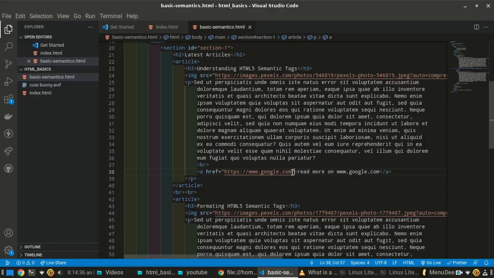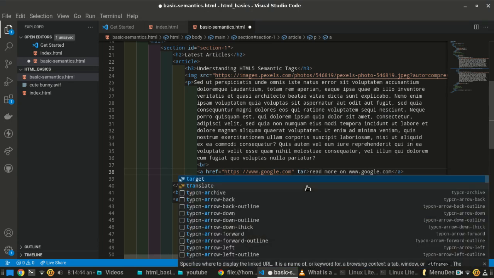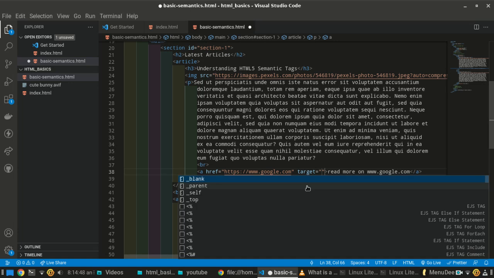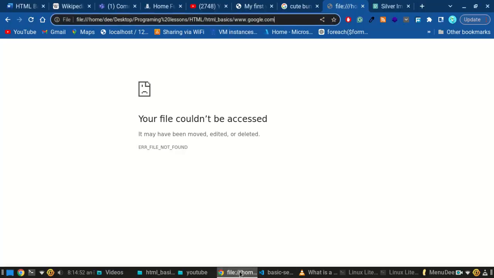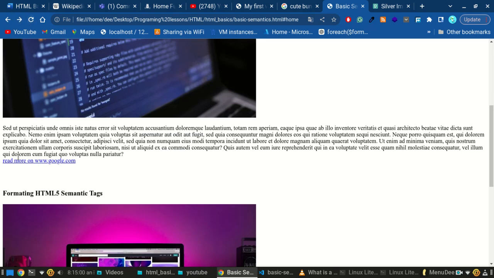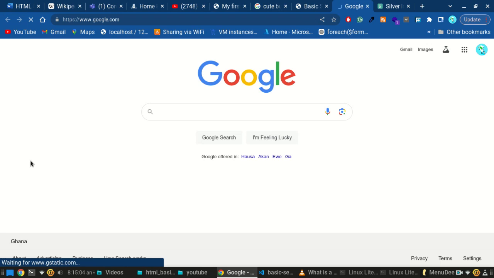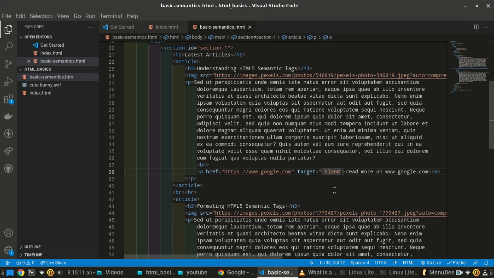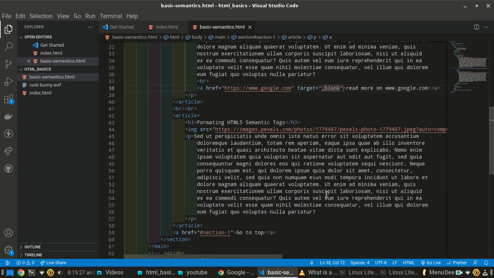So one more thing you need to add here is the target attribute. So we say target. In our target, we want to use blank. Let's try that again. So now, okay, so we need to go back first. Let's refresh this. Then our target is blank. Click it. It should redirect us to google.com. Okay, so take note, while doing this, first you need the full URL of the site, and then the target should be pointing to a blank page. So that is an external link.